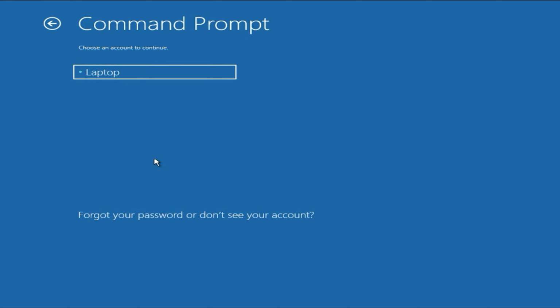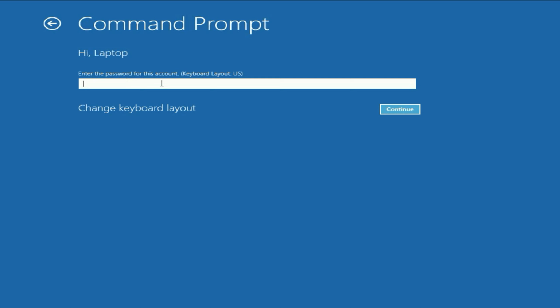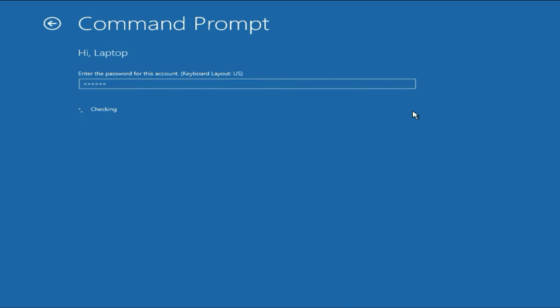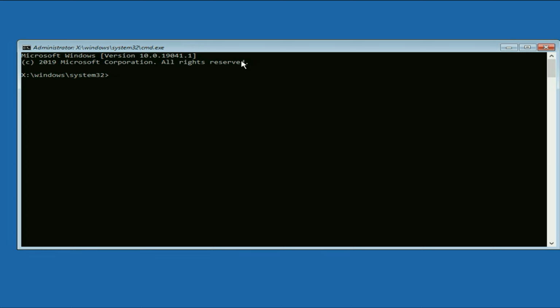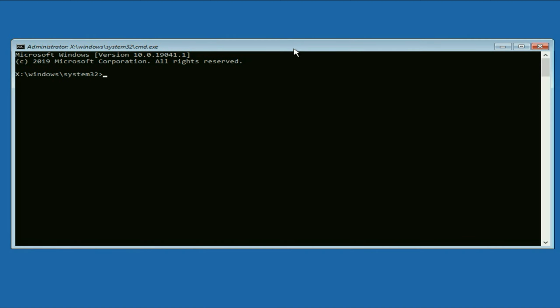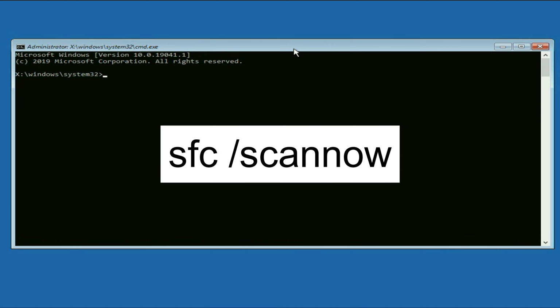Now select or click on your login username, then enter your login username password if you are using any password, otherwise keep it blank and then click on continue. So this is the command prompt. Now you have to type a command to repair your Windows corrupted files. So the command will be sfc space /scannow. Now, press enter.